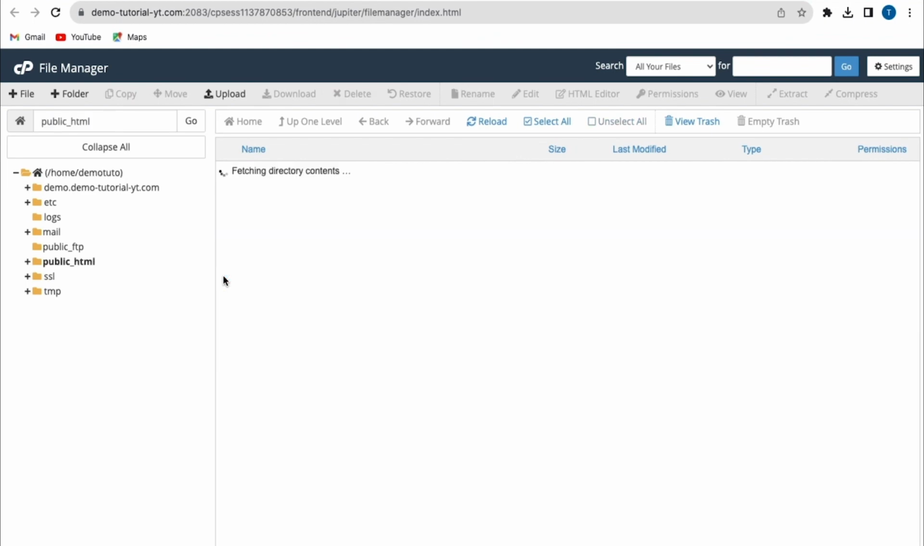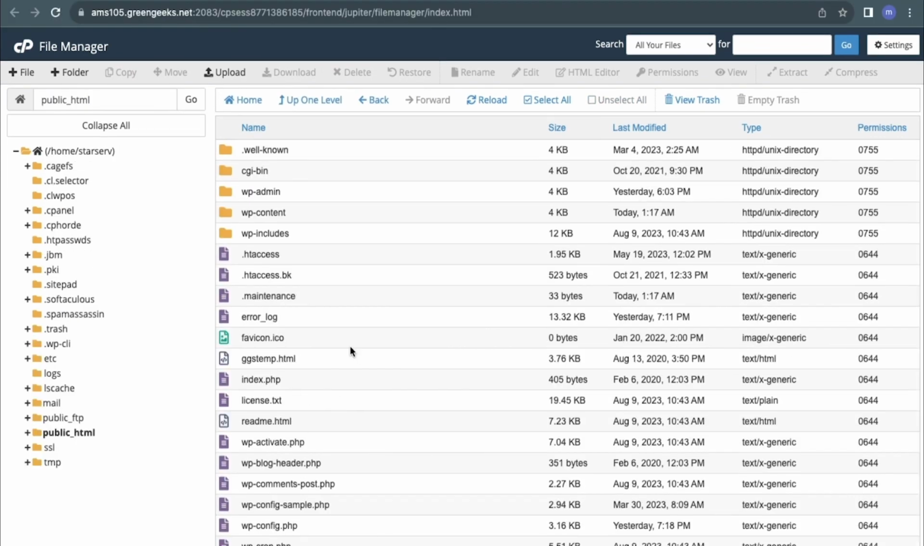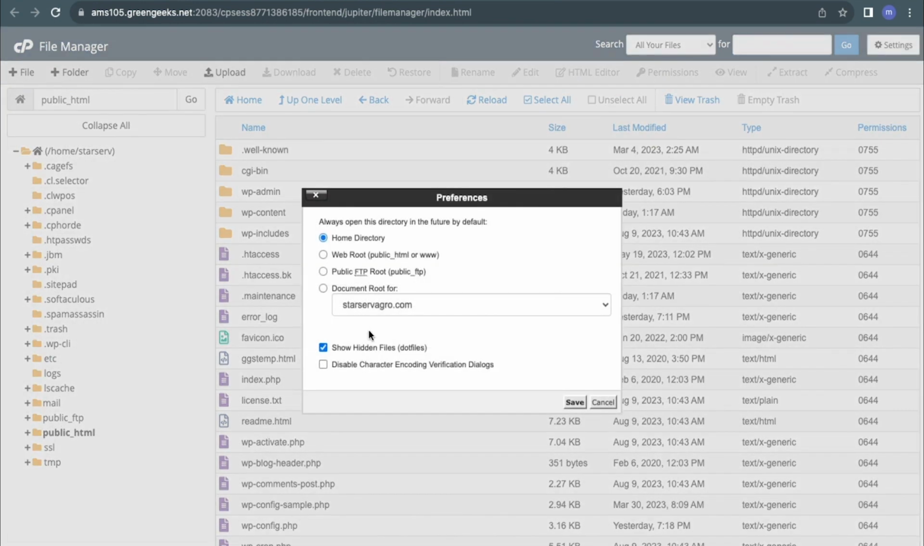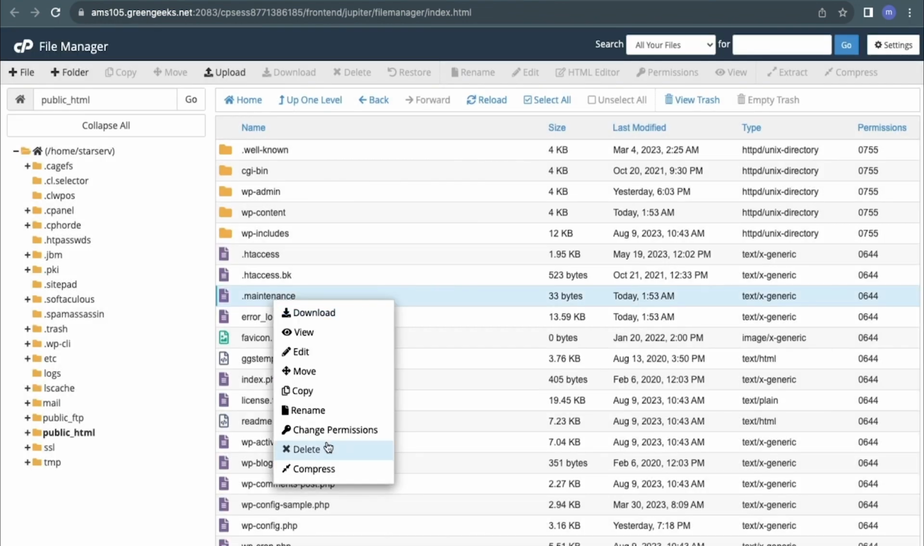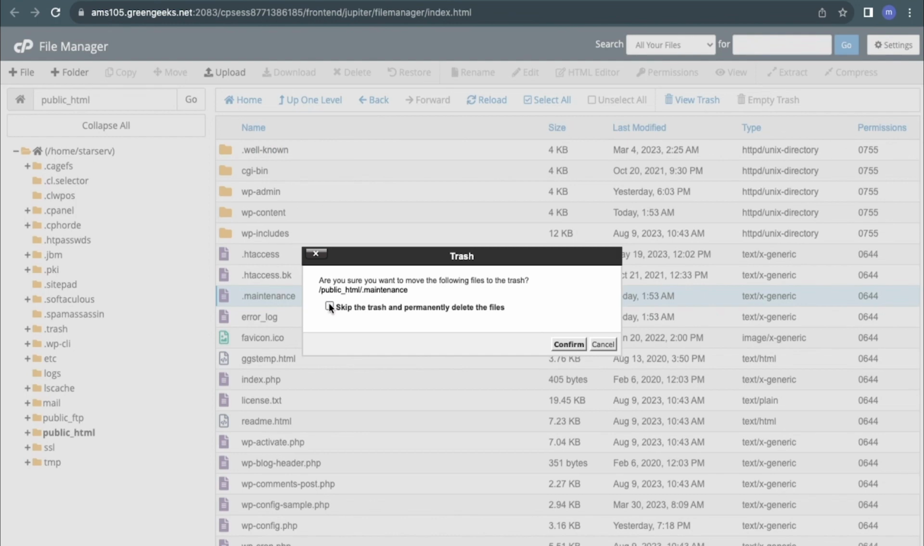So from the public_html folder, we should see a file called .maintenance. And in case you don't see this file, you go to settings, then ensure that the show hidden files option is checked on. So right click on the .maintenance file, then we'll delete the file. Then I'll check this to skip the file from entering into the trash bin. Then I'll click on confirm.